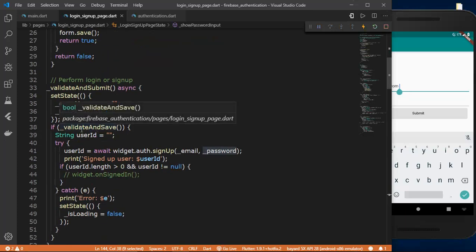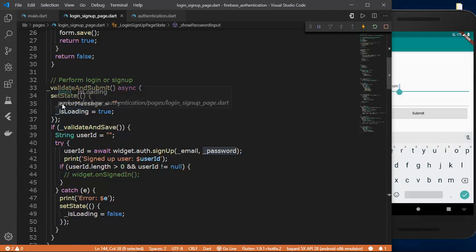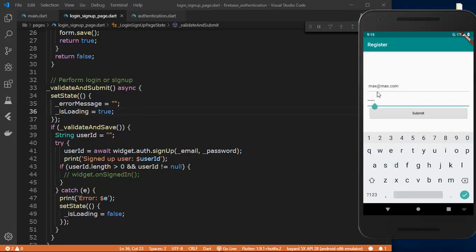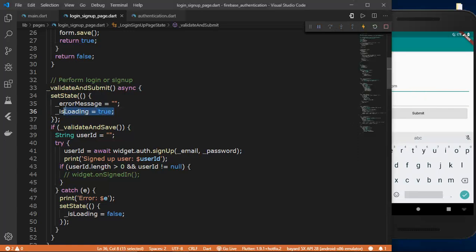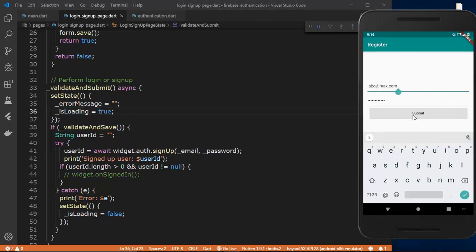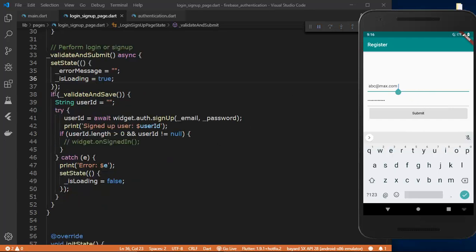First we have set this error message as blank, and also we have set isLoading to true, because we are using this circular indicator. If I replace it with ABC and hit submit, then you can see this circular indicator. So we have used this isLoading option for that, so that if isLoading is true, the circular indicator will go on, and if it is set to false, then the circular indicator will stop. And then here we have a conditional.